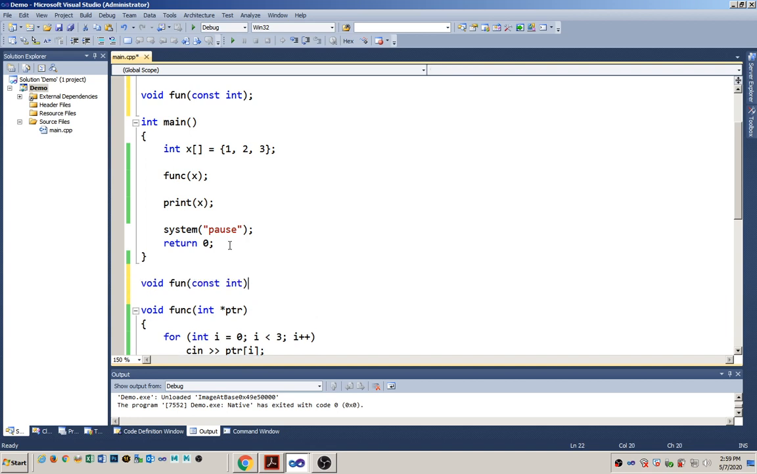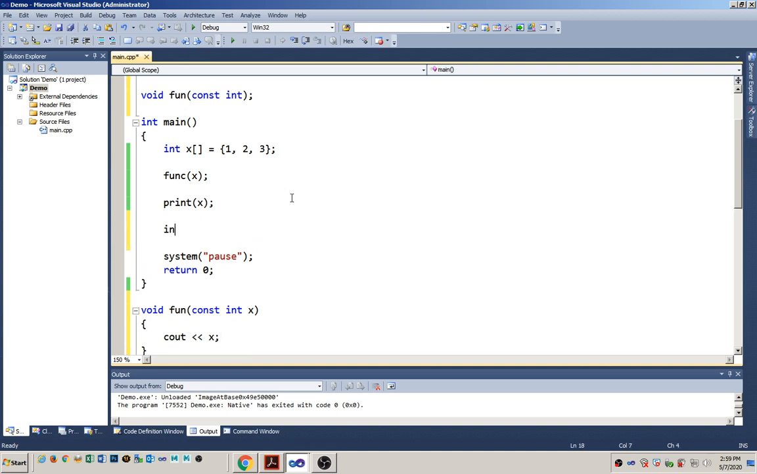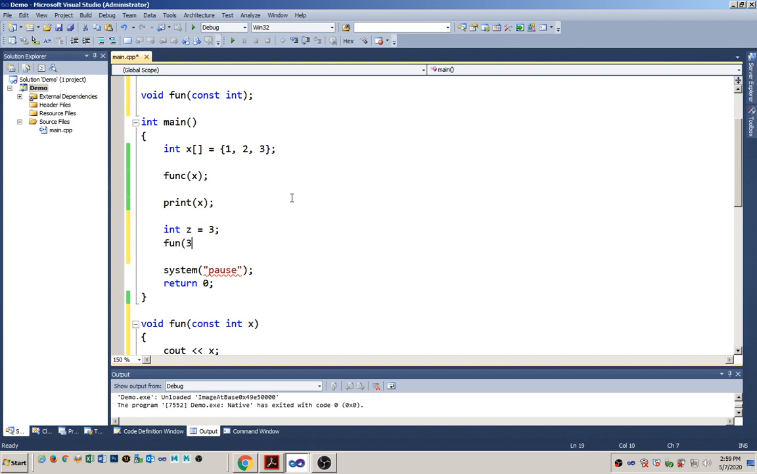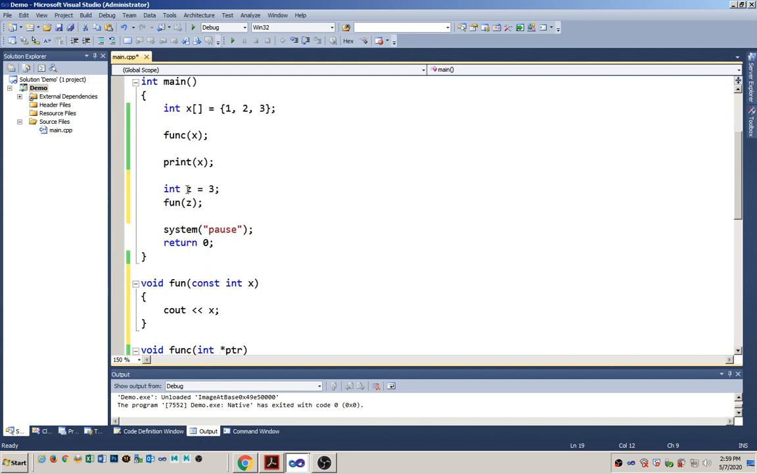And then down here, let's say that we call it x because we're original. And down here we'll say cout x. All right, and then down here let's just call fun. We'll just make int z is equal to 3, and then we'll call fun z. Okay. So think about what's happening. z is not constant. It's just a variable, an integer variable equal to 3.